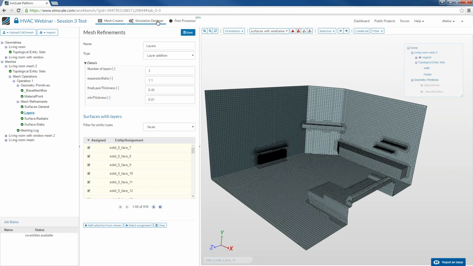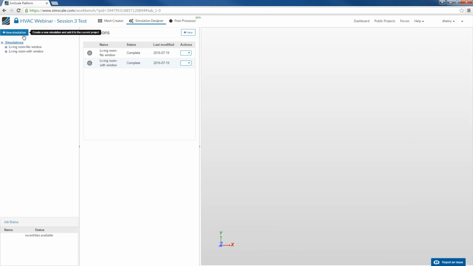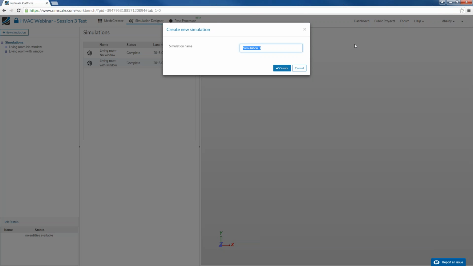Okay, and now we're going to set up a simulation together. And since we're running a bit short in time, I will concentrate on the important steps of the simulation setup, so that we can spend the last 5 minutes of the workshop to really engage in post-processing. Okay, I'm going to spend now 5 minutes on the simulation setup. So we hop over to the simulation designer and we start a new simulation. Living room, no window. Demo.